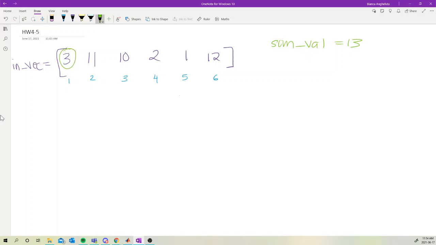So we'll start with 3, and then we want to add 3 to each other element within the subset and see if it's equal to 13. So we want to go and add it to all the other elements in the subset. Then what would happen is we move on to 11, and then we want to add it to the other elements in the subset and see if it's equal to 13. But in all these cases, we don't want to add the number to itself.